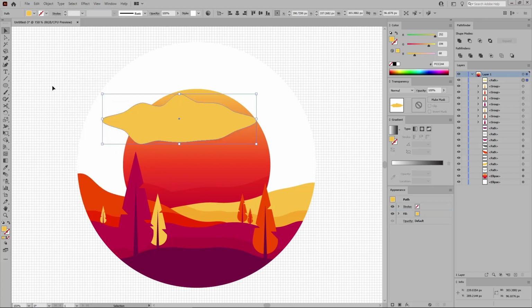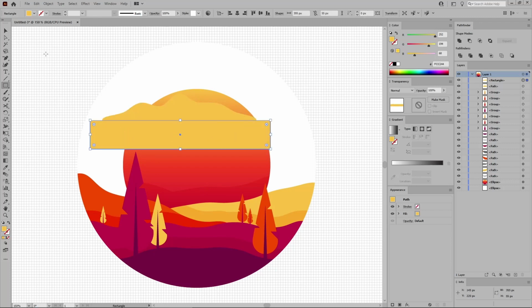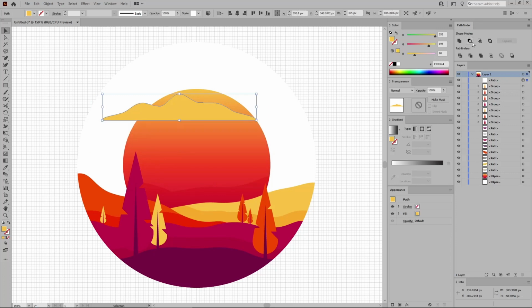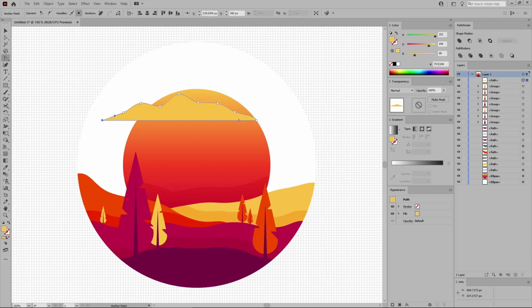effects, and then use the rectangle tool to create a shape that covers the bottom half of this new yellow shape. Switch to the selection tool so that you can select this rectangle along with your yellow shape, and click the minus front button from the Pathfinder panel. Continue with the anchor point and just click these 2 points, and then use the direct selection tool to drag this point about 20 pixels to the right and this point about 20 pixels to the left.